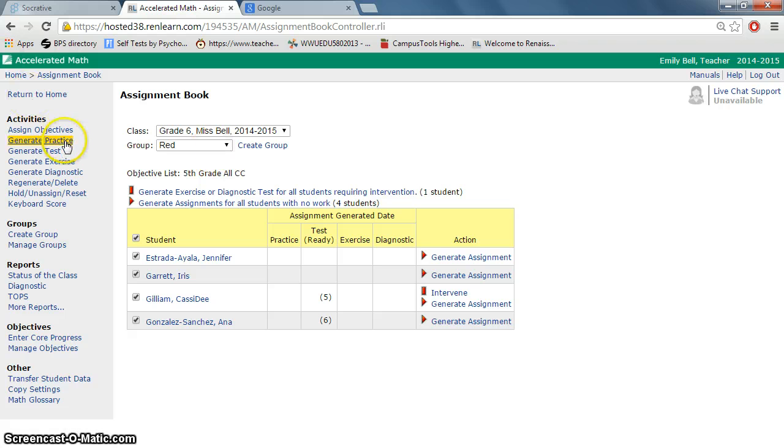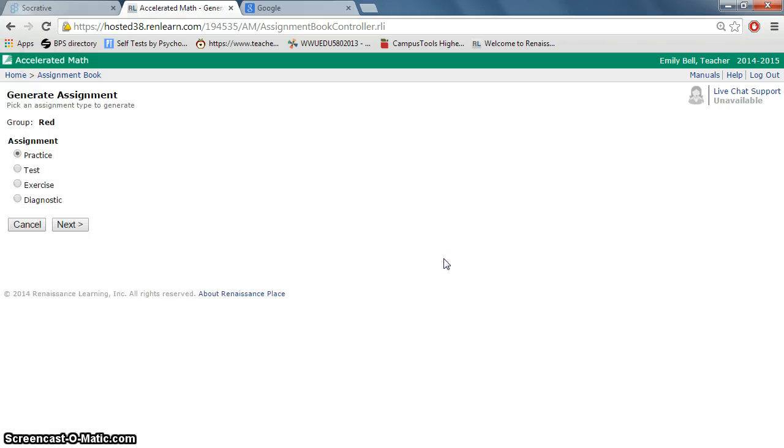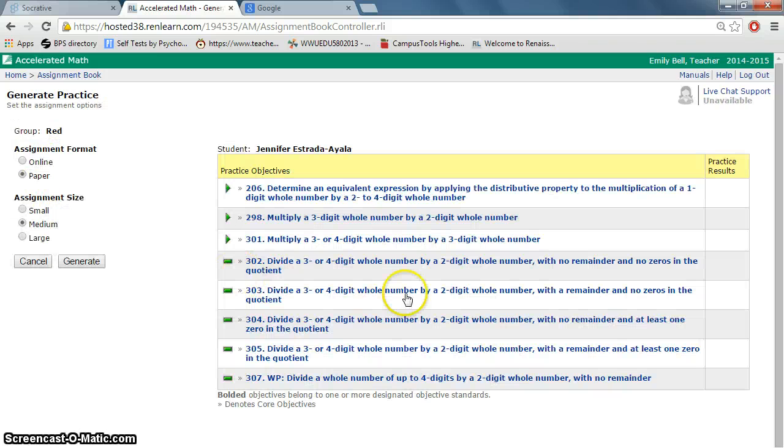After you've done that, you can generate an assignment, either a practice, a test, an exercise, or a diagnostic check. I usually do practices and tests. We'll do a practice. There's our objectives right here. Depending on your style of teaching, I recommend doing a paper format. That way they can pull it out and work on it whenever they have time. You could do it online if you want to, but they're going to be on the computer having to work on scratch paper. So I just really recommend paper.